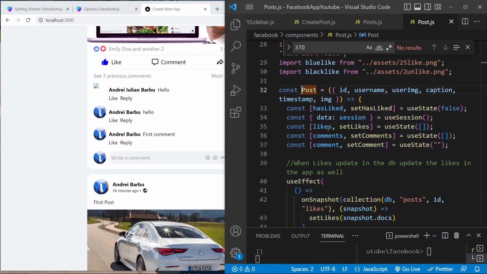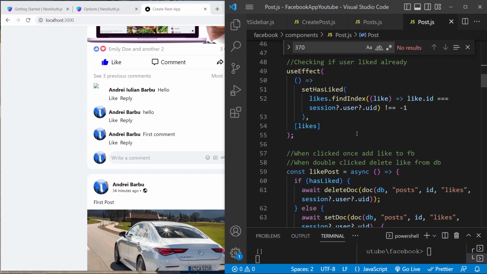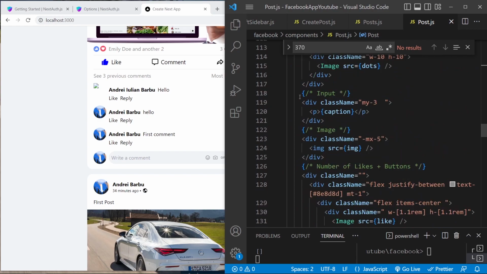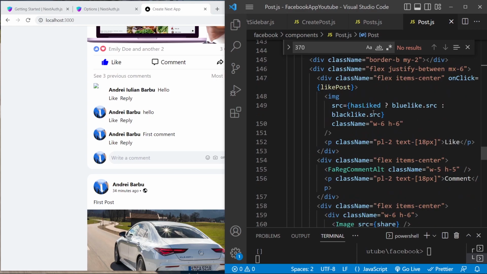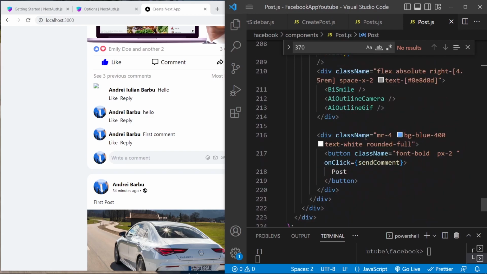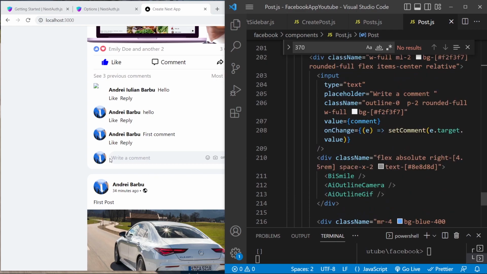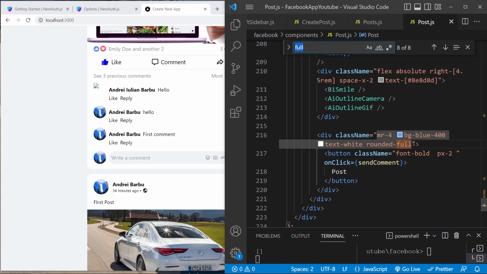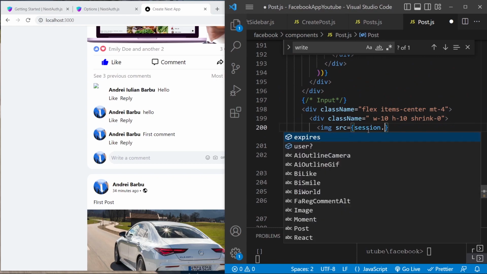So if you go to the post, do we have the session imported? Yes. So this should be the image from the session. So in the input, then we find this comment, write a comment. Oh, here. This should be the image. Where is it? So write a comment. This should be session.user.image.